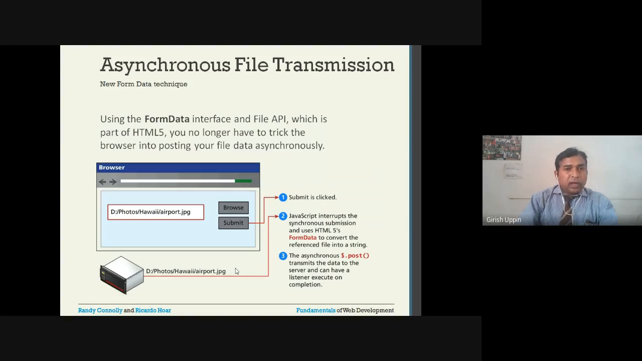This is the iframe technique. Here, in case of jQuery, without creating the iframe, we can use the FormData interface to upload the particular file as an asynchronous file transmission. Using the FormData interface and File API, which is part of HTML5, you no longer have to trick the browser into posting your file data asynchronously.